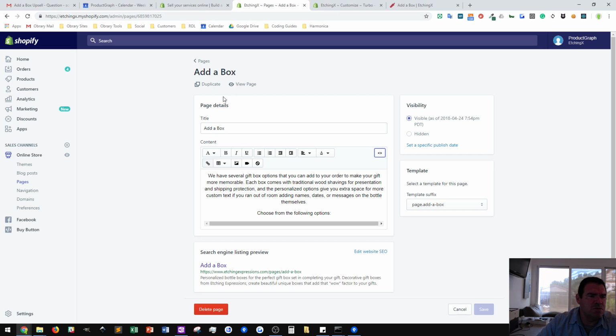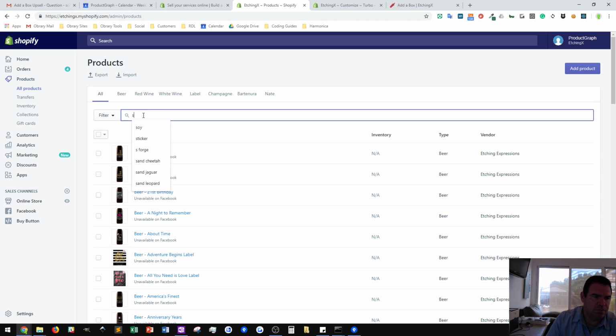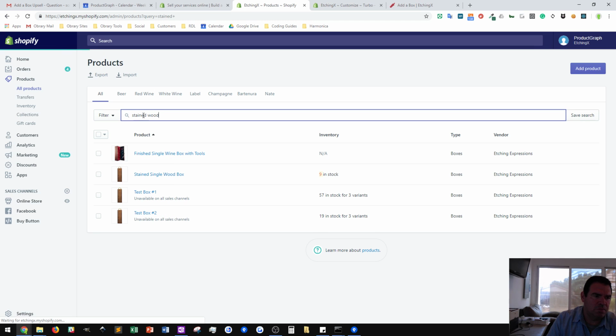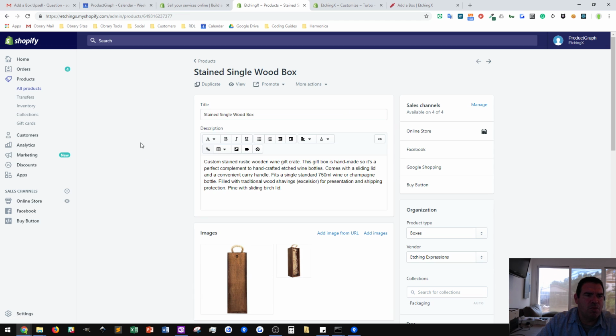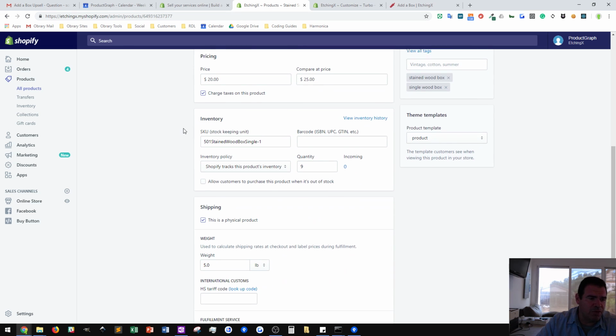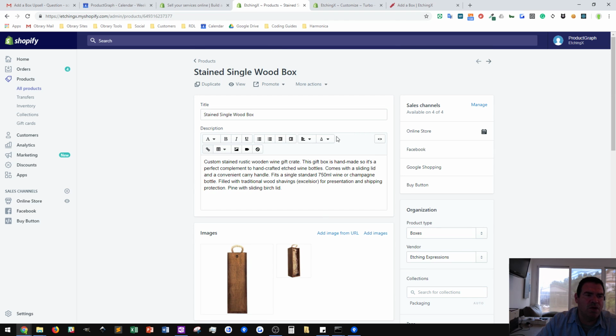So I'm going to go back to the admin, and we're on the pages section right now. We're going to go into products, and we're going to look up that stained wood box. All right, there's a single wood box. And remember that number ended in 769. So when I bring up this product in the admin, up in the URL, you can see that I've got a big long number, but this one ends in 377. This is the product ID. And if you remember, I said I wanted the variant ID. And now the fun thing about this whole process is there's no variant ID that's shown on this page. So we have to find another way to find the variant ID.